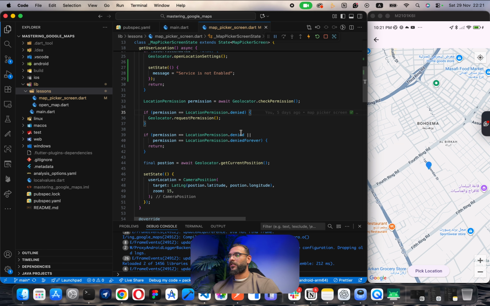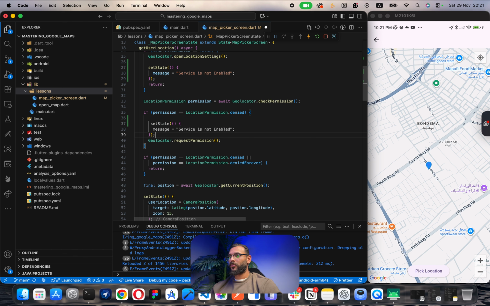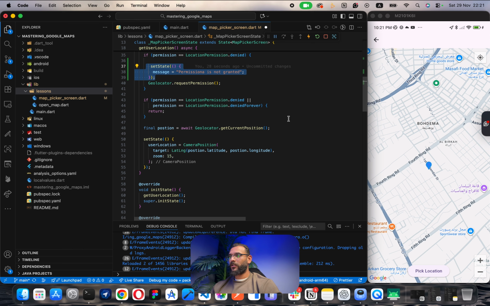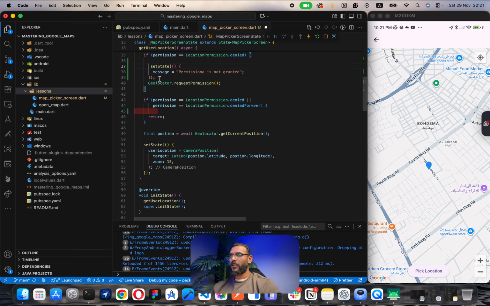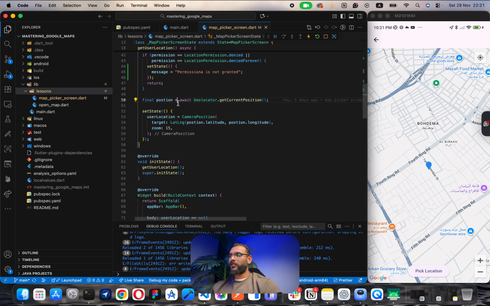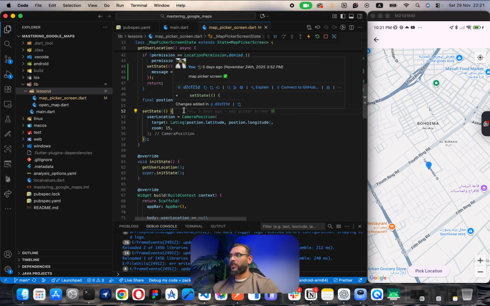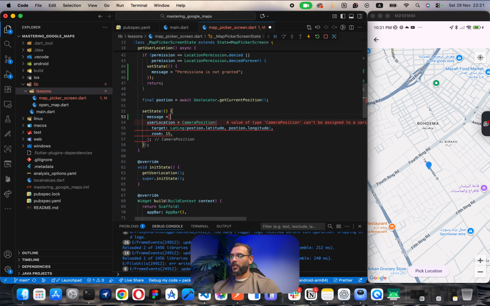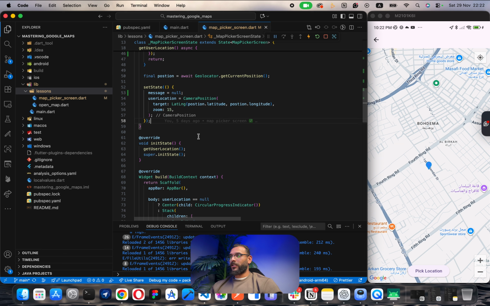Then we will go to the second if condition, if the permission is equal to denied. We're gonna add the same function, but we're gonna write "permission is not granted". And we're gonna duplicate this for the case of the permission being denied forever. And in the last case, if the location is fetched or determined successfully, we're gonna set it equal to null.